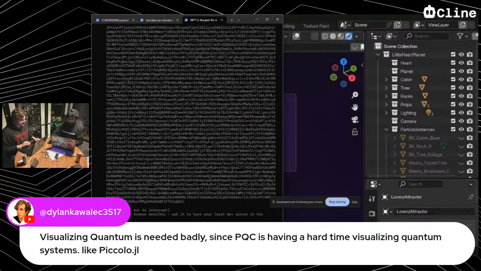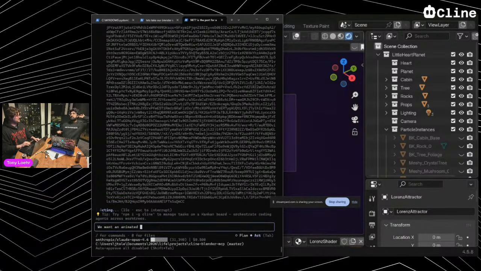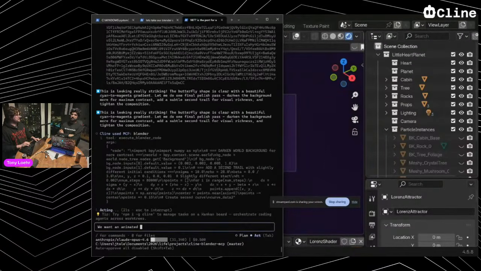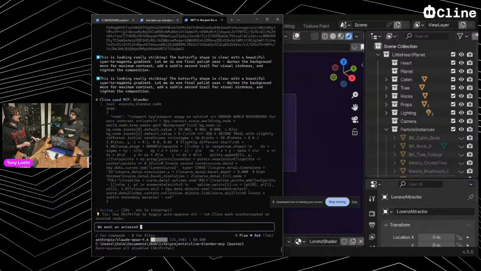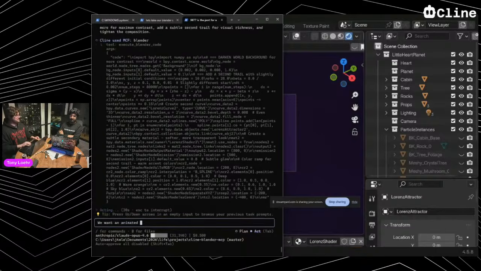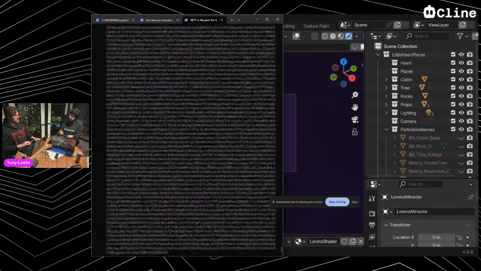I mean, Dylan's on fire with the suggestions. Visualizing quantum is needed badly. That's a good point, honestly, since PQC is having a hard time visualizing quantum systems like Piccolo. Look, we can use Gemma 4, because it's lightweight and really smart, we can absolutely have it run through quantum. By the way, I have a really good friend, a shout out to you, Hamza Wasim, which I will absolutely send it to you. He is a fellow, I think, at Oxford, and he published a book on quantum physics visualized with some of the biggest names in quantum mechanics, like researchers. That's awesome.